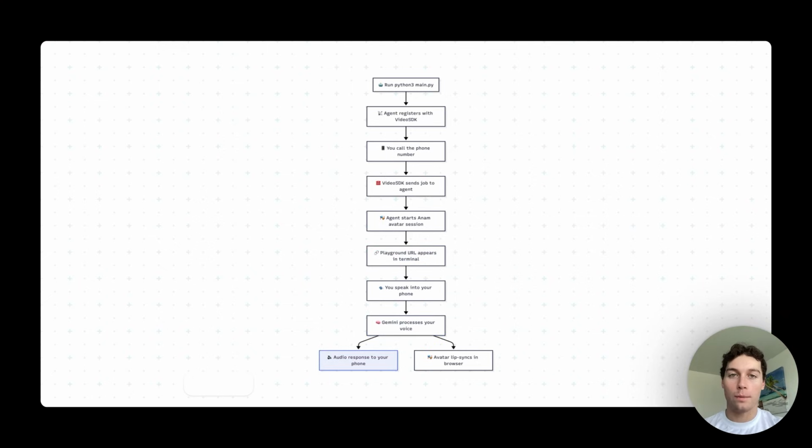Here's where it gets cool. Two things happen at once. The audio response goes back through Video SDK to your phone, so you hear the agent talking. And that same audio gets sent to Anam, which lip syncs the avatar in real time in the browser. So your phone is the conversation, the browser is the visuals. One agent, two outputs. Let's jump into the code.